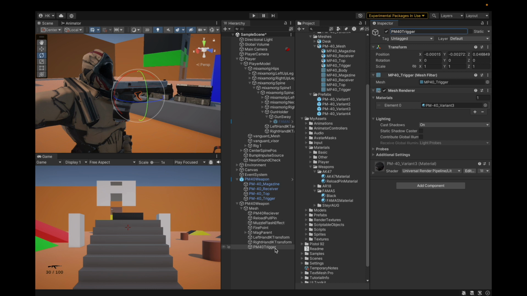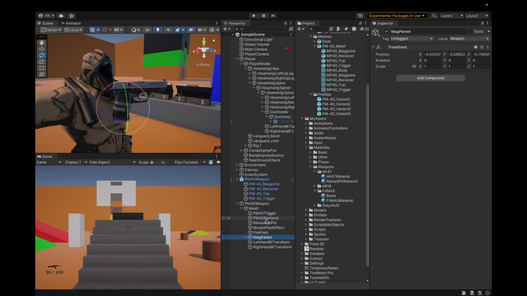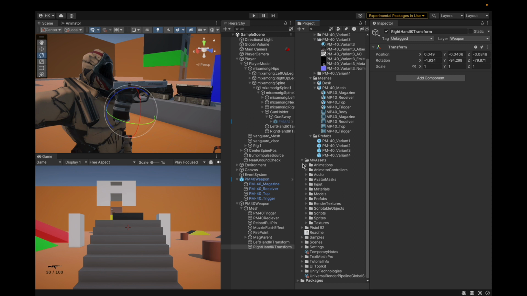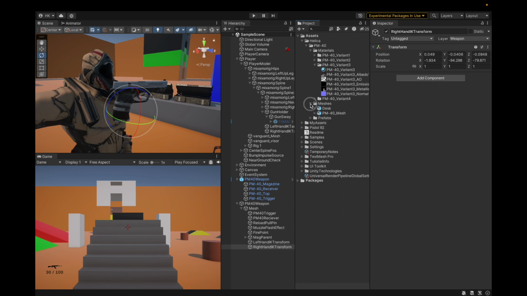That should be the trigger at the top as well with its other PM40 thingy. Alright, so it's actually time to do some setup for the weapon, like getting the correct animation working for pistols, which we haven't actually done.